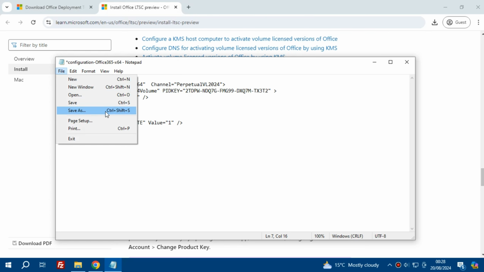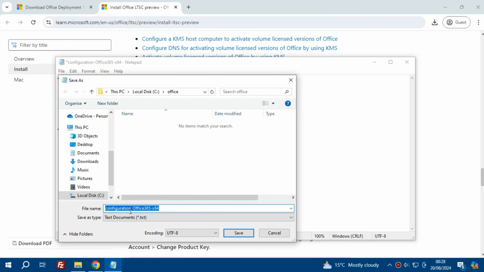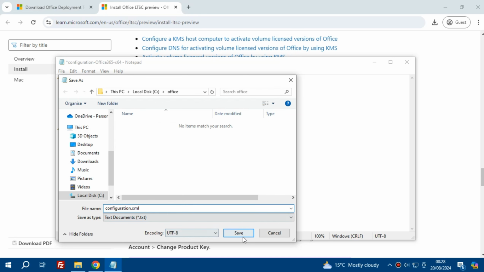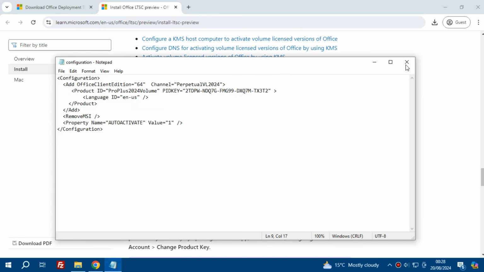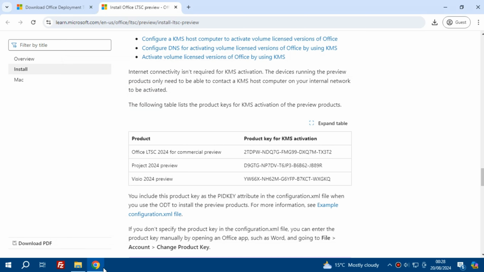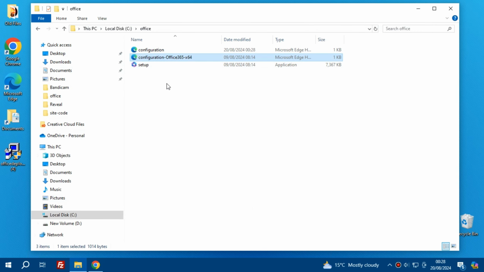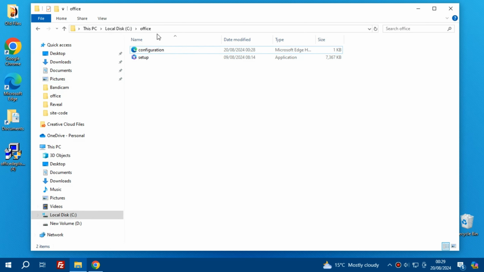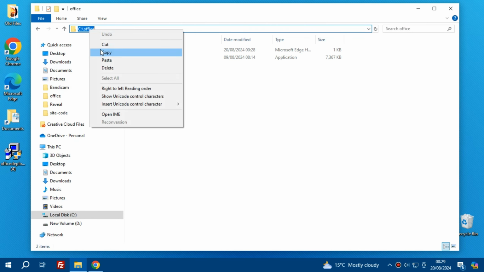Click File, then go to the Save As option. And save the file as configuration.xml file. This step is important, so don't get it wrong. Now you can just close the notepad. We don't need it anymore. Also, you can go ahead and delete the extra configuration 365 file. Now, click on the top folder address bar, right-click and copy.